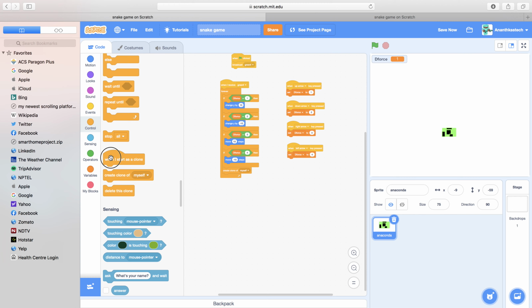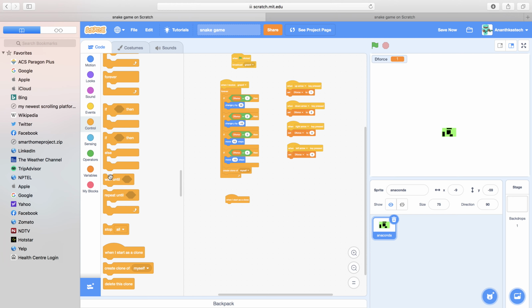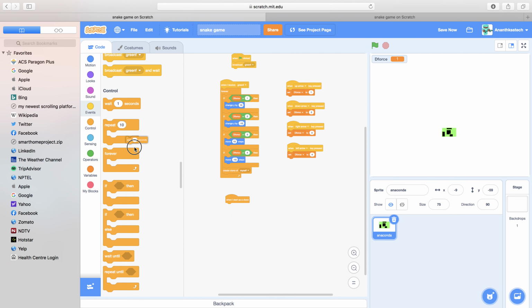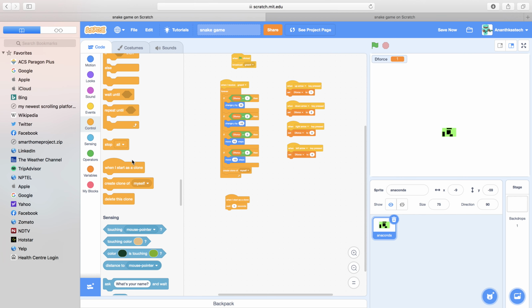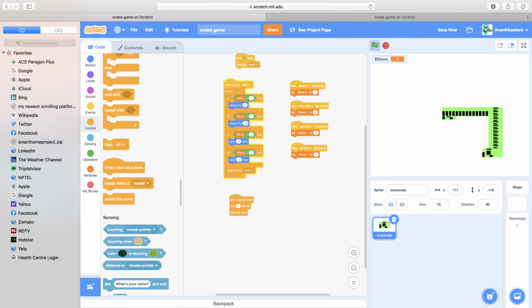Now take the when I start as a clone block from the control section and bring a wait until block, wait these many seconds, and then say delete this clone. Now let us try it. This will show some sort of snake game, but this is not what we want, do we? I think this is just not increasing length.